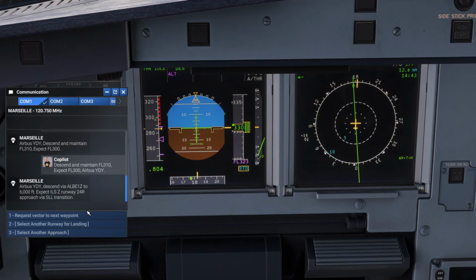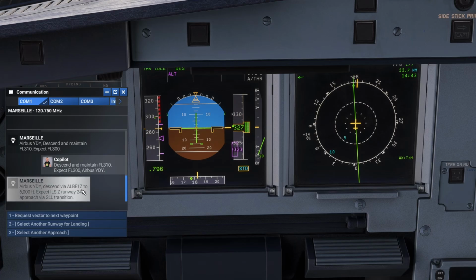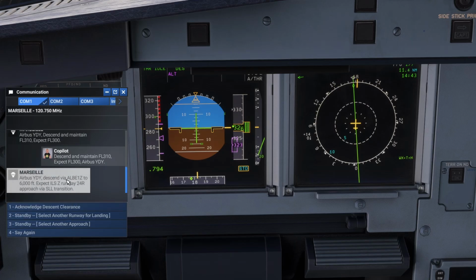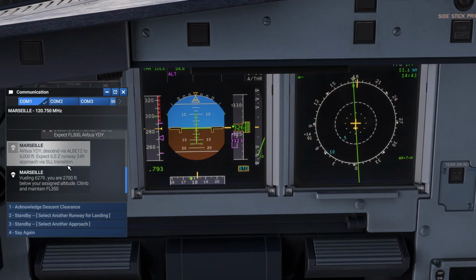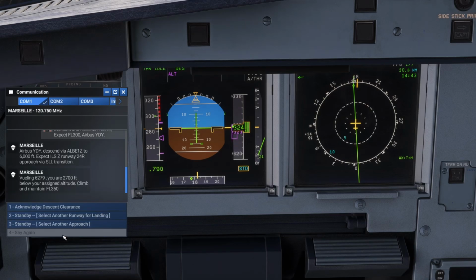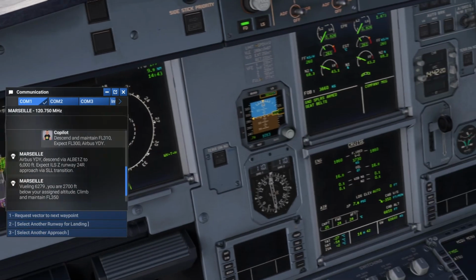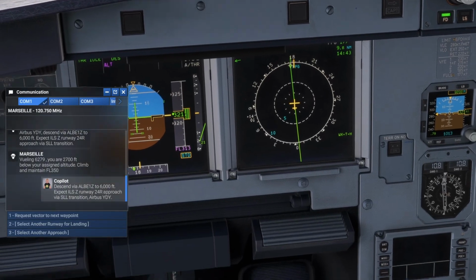Right. Now this also kicks in. Always funny, of course. Now the ATC gives us the, I would say, direction where to descend via ALB1Z, 6000 feet, ILS Z, runway 24 Romeo, approach via SLO transition. So that's good. So we're going to say acknowledge. Descend via ALB 1 Zulu to 6000.